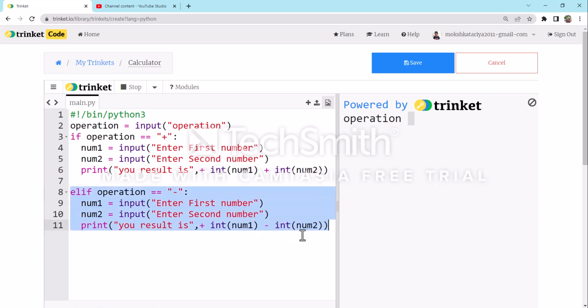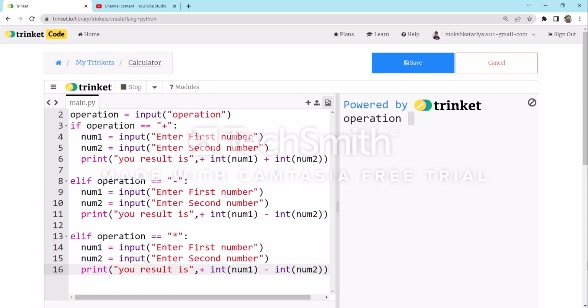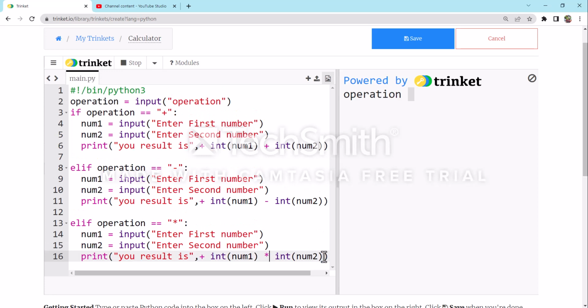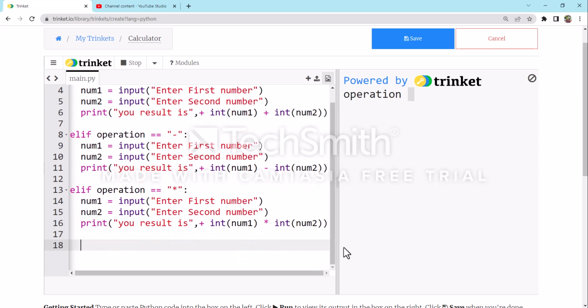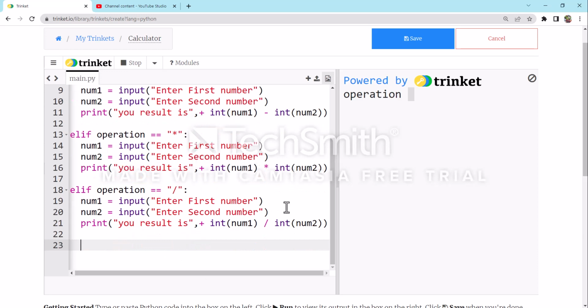Now we can copy this else if statement and again paste it on another line and change from minus to multiply, and change from the minus to multiply before int number 2. Now again else if, and change from multiply sign to divide sign, and here we will add else.